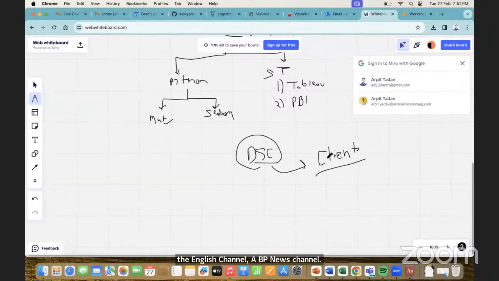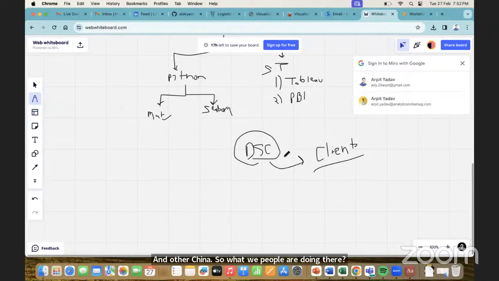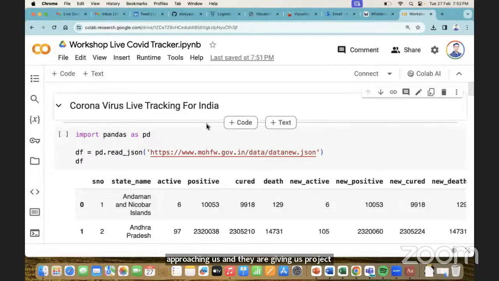So whatever the channel is, this channel approaches us and gives us a project. Hey, can you do one thing? Every day, can you send me a graph for COVID analysis? A live graph. For example, today's date is 27th of February. So can you please send me the graph every day related to COVID. Today is 27th, so today's graph we will send to AajTak. So the media company is giving us the project, and they want live COVID analysis every day.